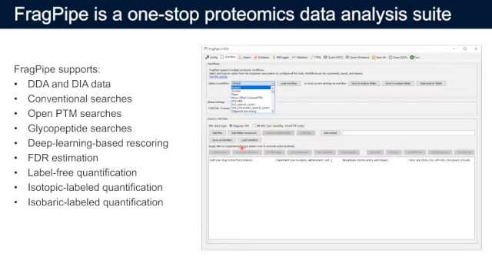So the above slides are just a brief highlight of part of the tools in FragPipe. Basically, FragPipe right now has the full capability to analyze all kinds of data, from DDA to DIA, from the conventional search to the open search, from proteome peptides to glycopeptides. We also have deep learning-based rescoring to boost sensitivities. We of course have the FDR estimations. We also have the ability to perform label-free, isotopic labeled, and isobaric labeled quantifications.